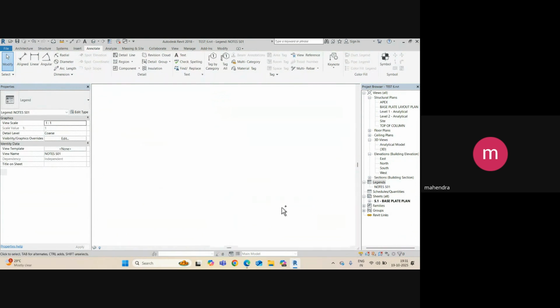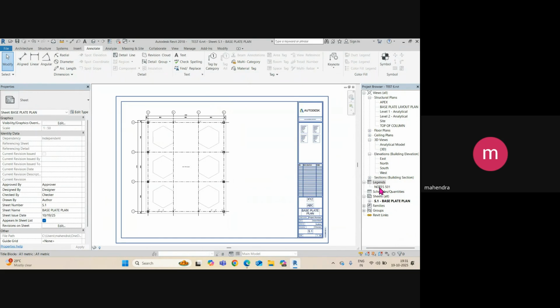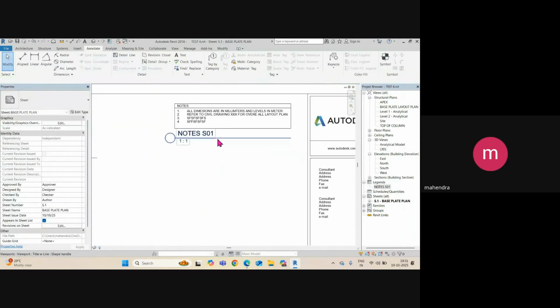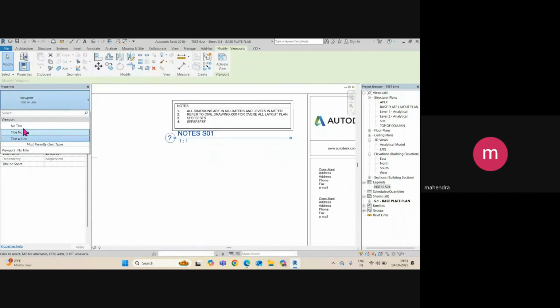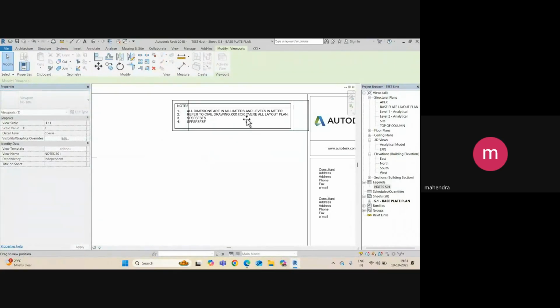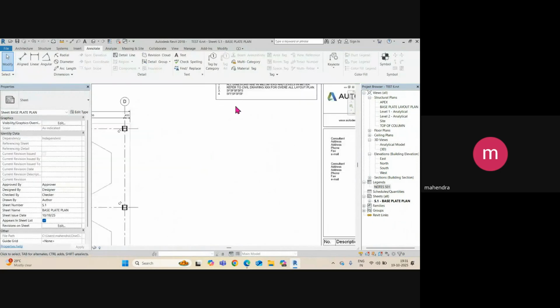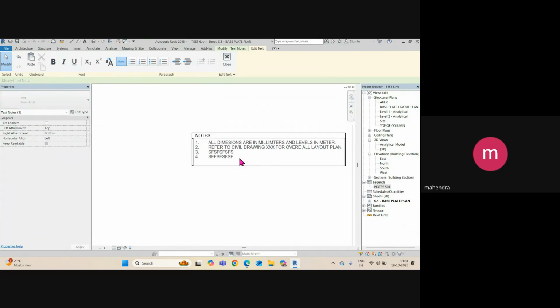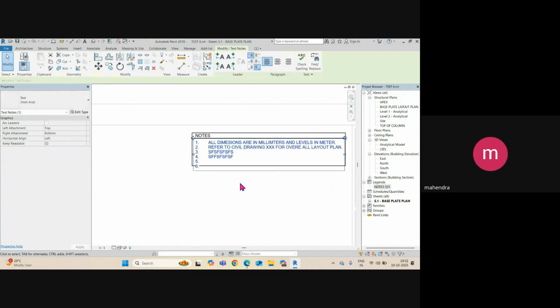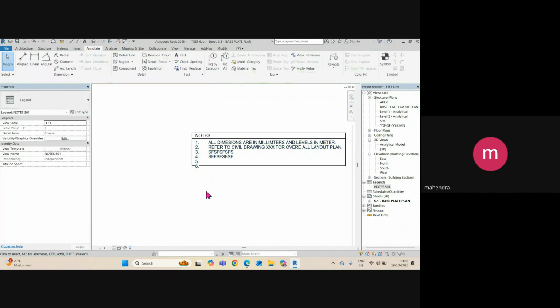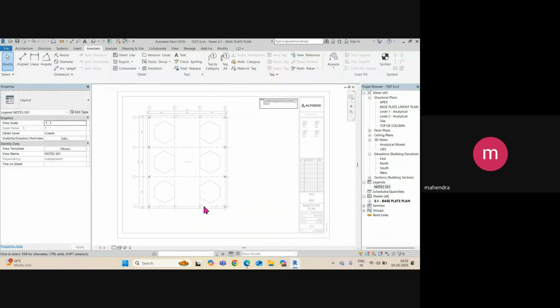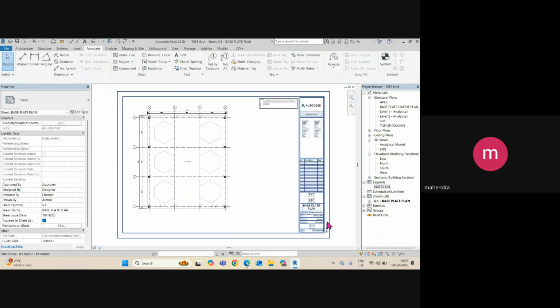Once you create it, go to your sheet and simply drag these notes. So you can add these notes. Then if you click no title, I don't want to give any title. If you want to add notes, just double click and add your notes. Fifth, then sixth, whatever you can add. You can also edit this table like that.